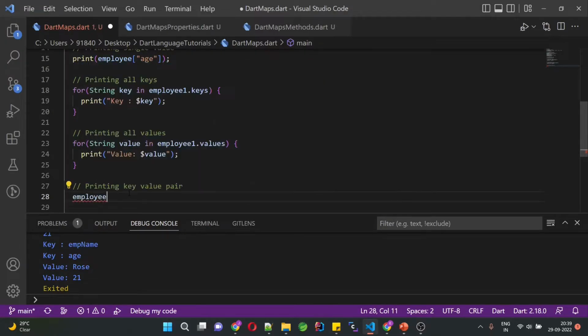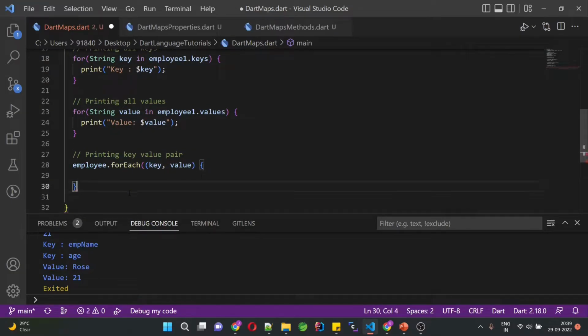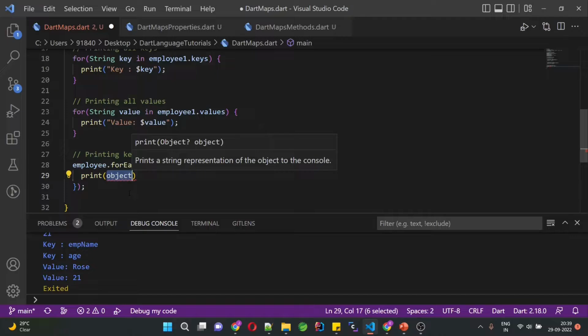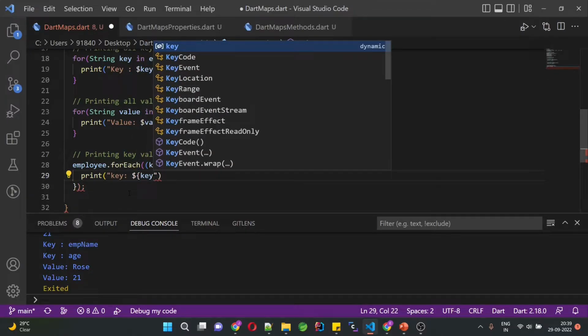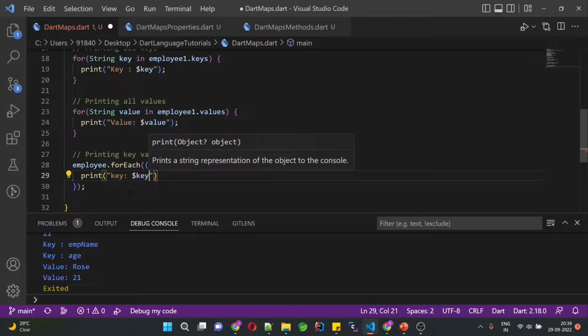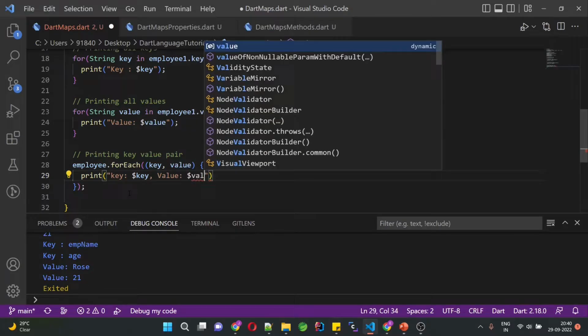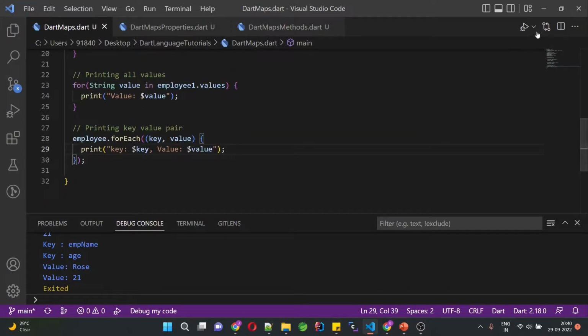So for that we have the employee.forEach method. Here we can print these keys and values. So we will have a print method. We'll use interpolation here: key is equal to key, colon, $key. We need not use curly brackets because it's an identifier. Then comma, value colon $value. Let's save it and run it. See, we have key-value pairs.